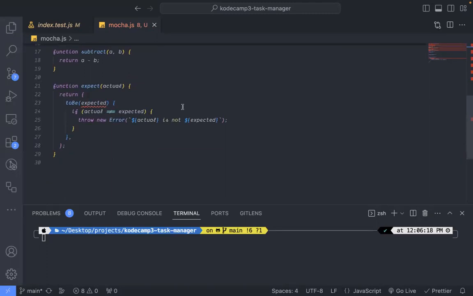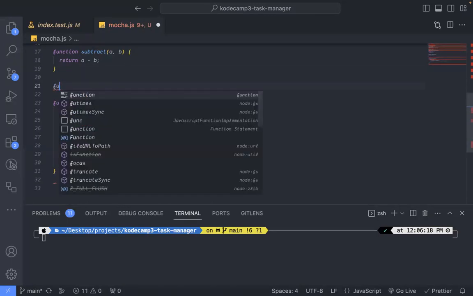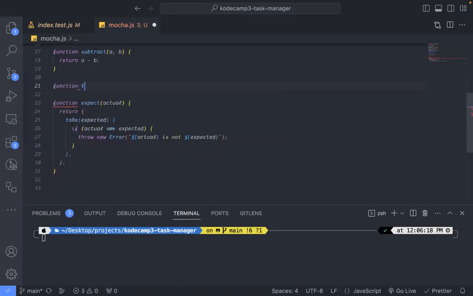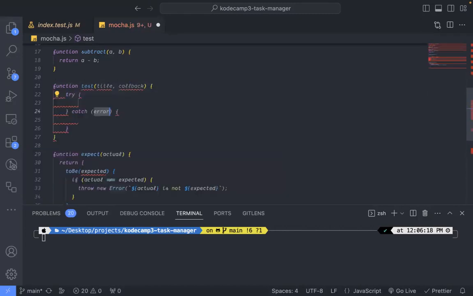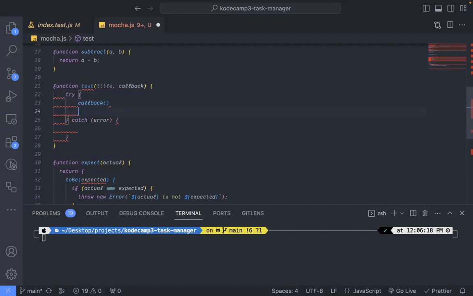Okay. So now we want to write the test function that they've been using. So what we want to do here is we say function test. Then we'll pass in the title of the test and a callback. Inside of this function, we want to try and catch errors. So inside of our try block, we call callback, because our test is passing. The callback function, we call it, and then we log.